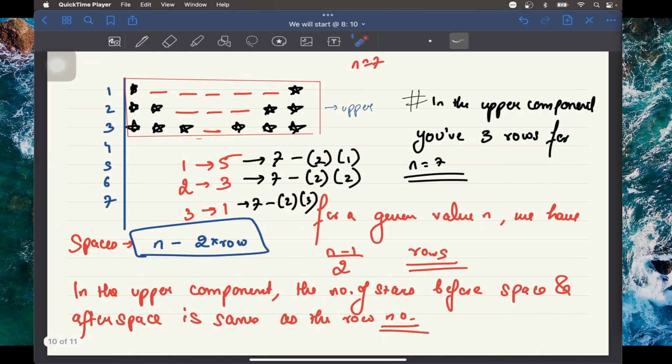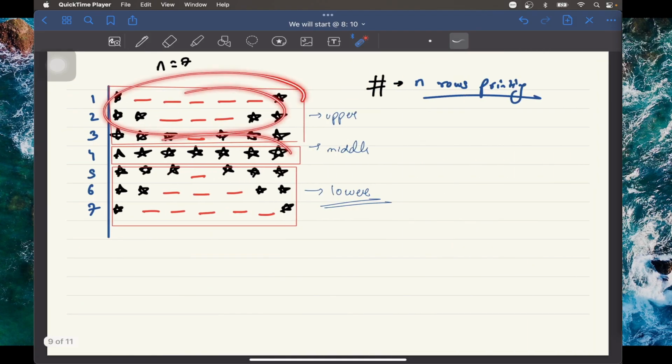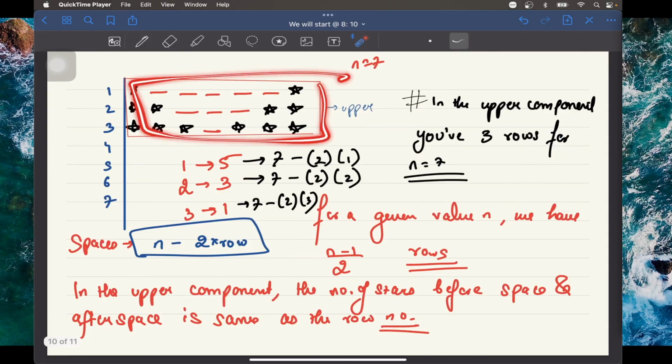You can see for any xth row, you have to repeat x stars, then n minus 2x spaces, and then x stars again. Let me repeat. We divided the pattern into 3 separate components, and I'm just solving the question for the first, upper component.